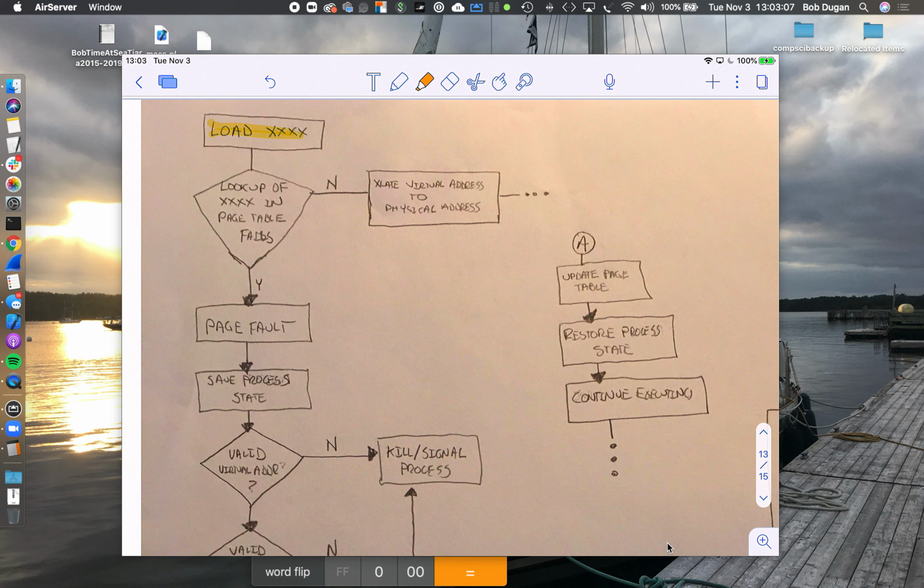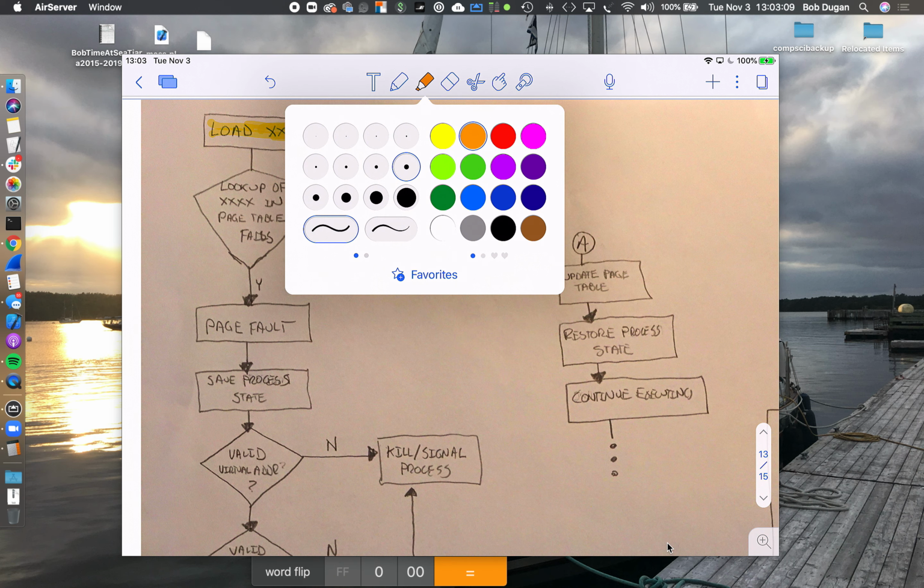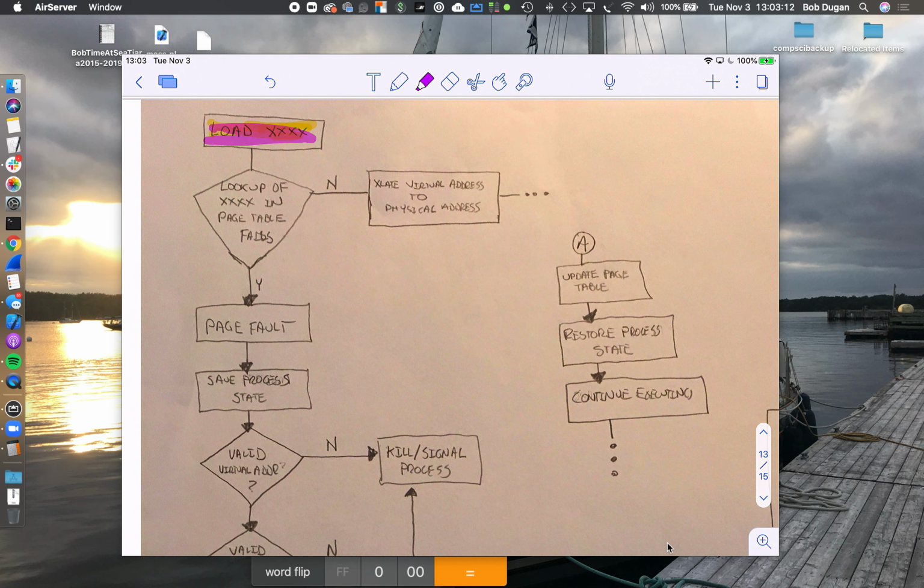All right, and so let's get a better, I like purple. There we go. All right, so we're going to do a lookup of X, the virtual address, in the page table. And if it does not fail, then we're just going to convert the virtual address to a physical address. If it does fail, it means that we are unable to match that virtual address with a physical address because the mapping's not there. We don't have a page available for that range of virtual addresses that the X falls into. So we have a page fault.